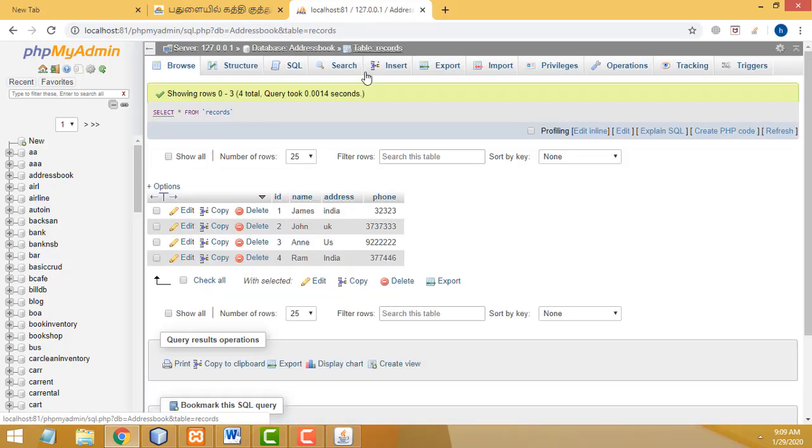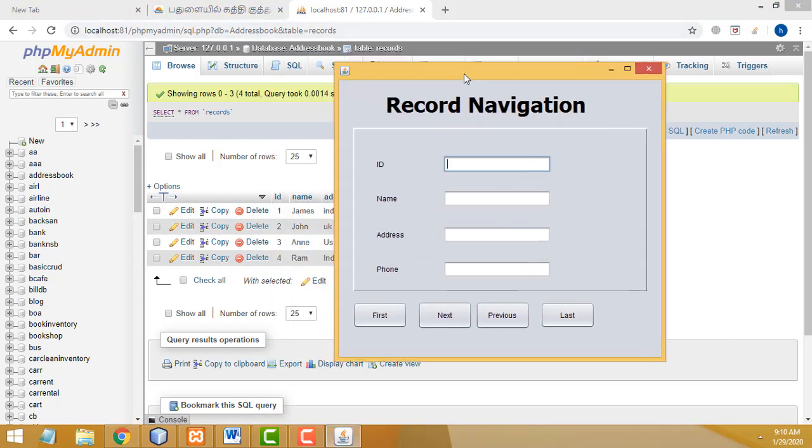So this is the database. I have created address book. This is the table I have created, records. These are the records, right? So here, if I click, there will be the 4 buttons, right?